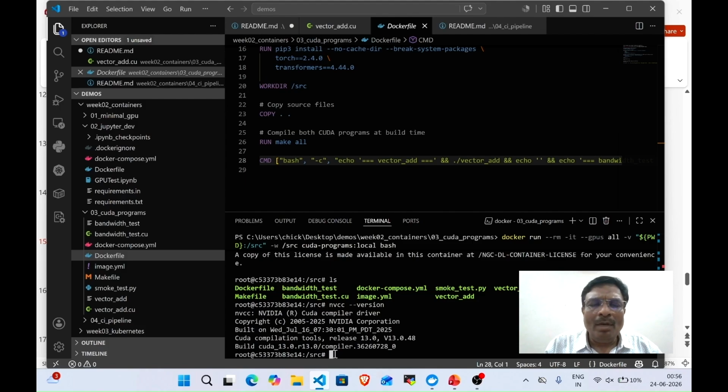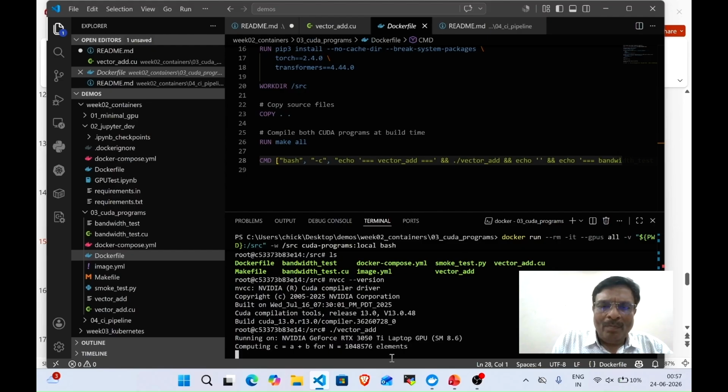If you want to run these programs, I have compiled them. We can compile them with the same command, nvcc file name .cu -o and the output file name. And I have compiled it now. Similarly, you have to execute it. Let us say I want to execute vector_add now.